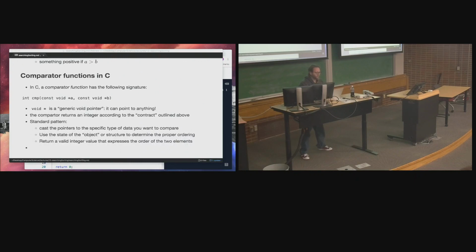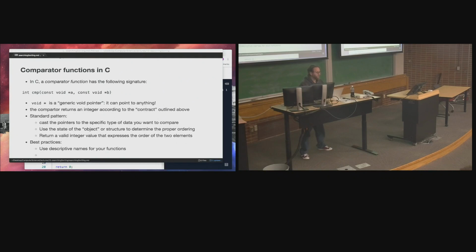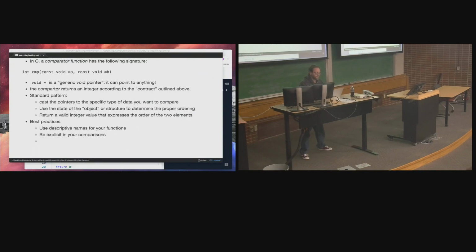We'll look at a couple of examples here, but I do want to have some best practices before we do that, so that we follow those best practices. Use descriptive names for your functions. Of course, this is a best practice for everything. Name it what you're comparing and how you're comparing them. Be explicit in your comparisons. Right? Avoid tricks. Like, for example, I'll show you later difference tricks.